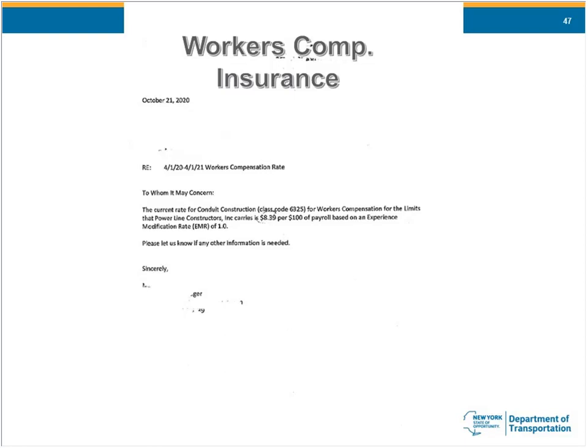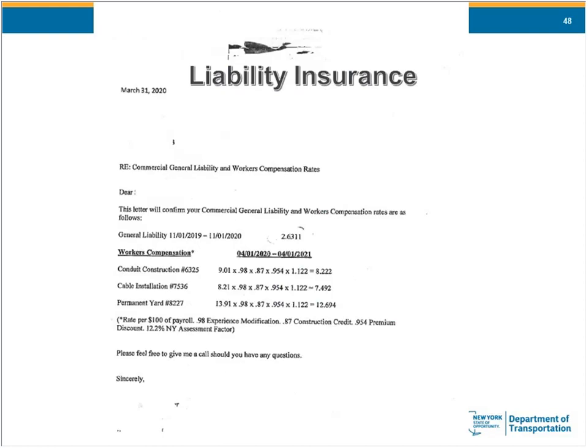Wait a minute. Here's a liability insurance. They've got 3 separate insurance rates. I think the 8.22 was the correct rate they used for conduit construction.